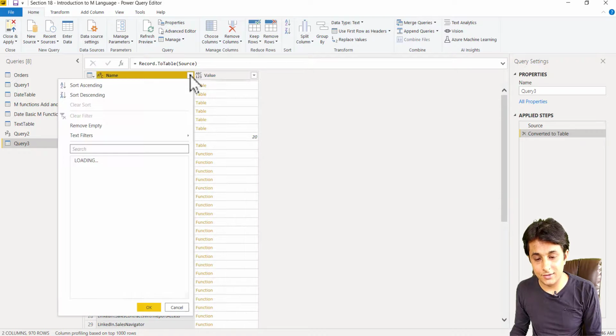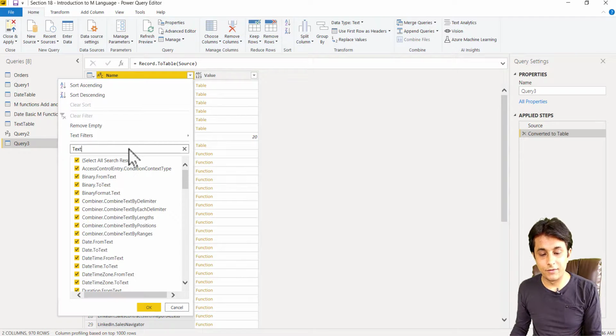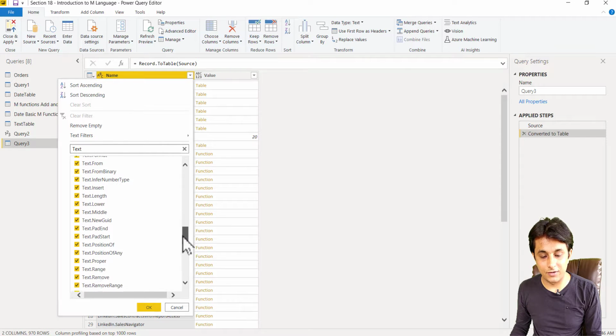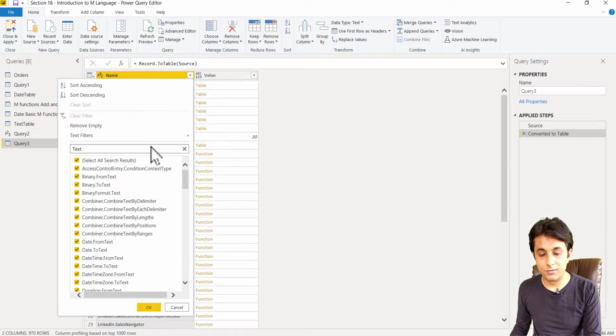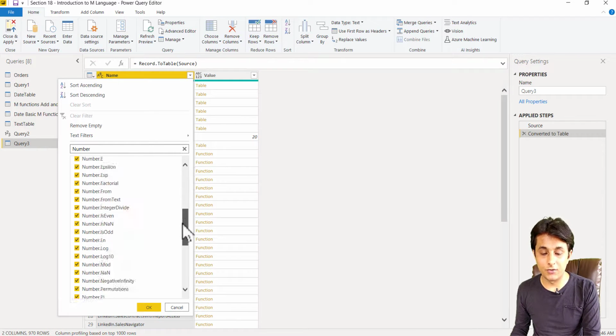Suppose you want text functions, you can click on this small drop down and search for text. This will give you all the functions related to text. You see Splitter, Text, everywhere text is given. If you want numbers, just type numbers here and you'll get all the number functions in Power Query.